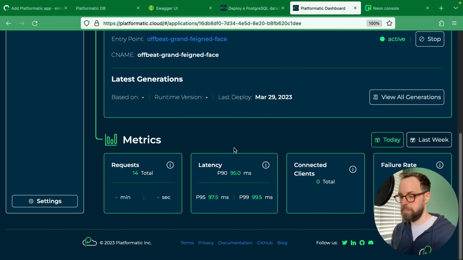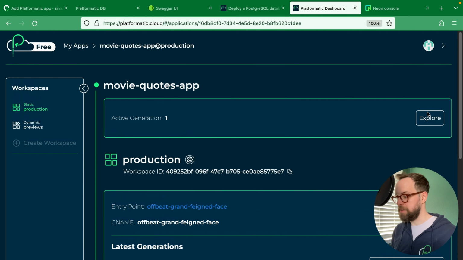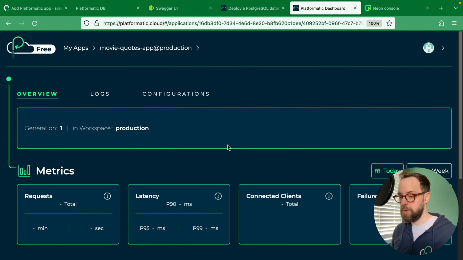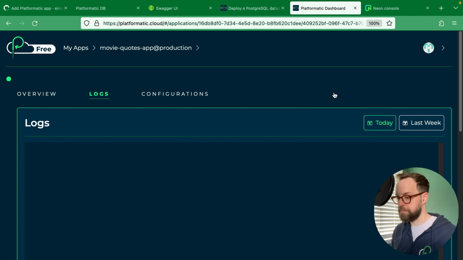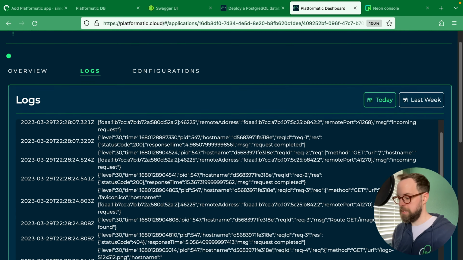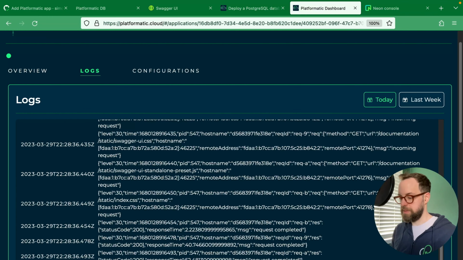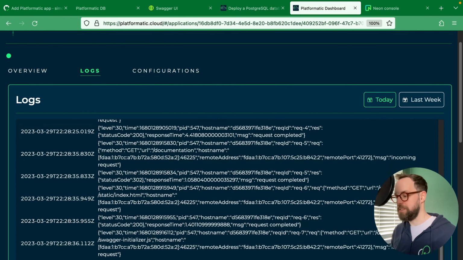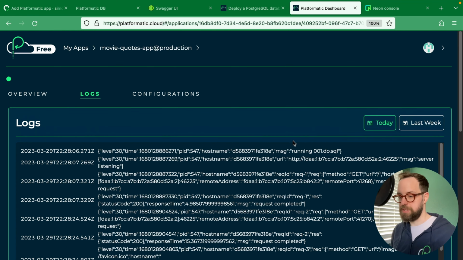But if we head over into our Platformatic dashboard, we can see the requests that have been coming through, and we can see the latency for those requests, how many connected clients. Right now there's no active clients because we've just made those requests. And we can also then go up here and explore this active generation for our static workspace app. Now over here we've got those same metrics that we saw on the previous page. We've also got the logs for the application. So in this case we can see all the different requests coming in and when the server starts up, and it's also helpful if we need to debug when things are going wrong with our applications. So we've got full logs for every application that's deployed.